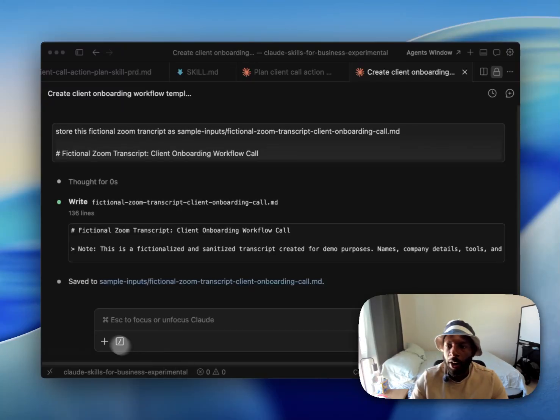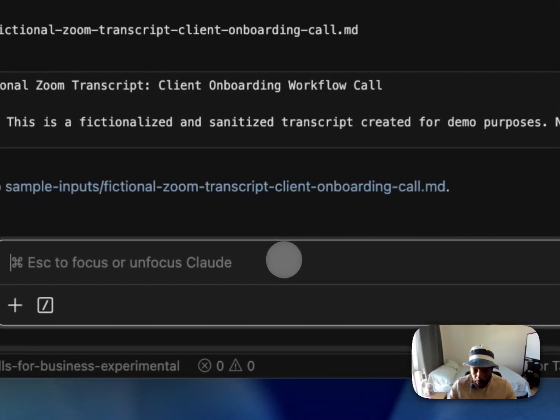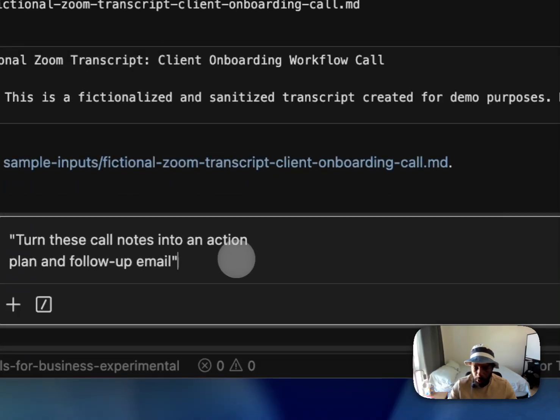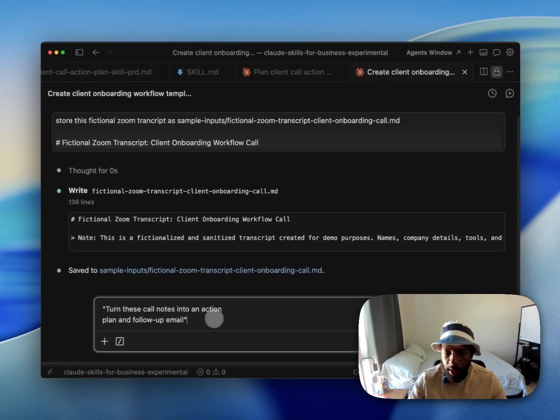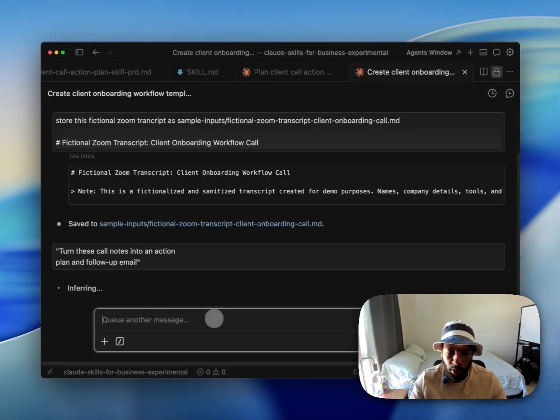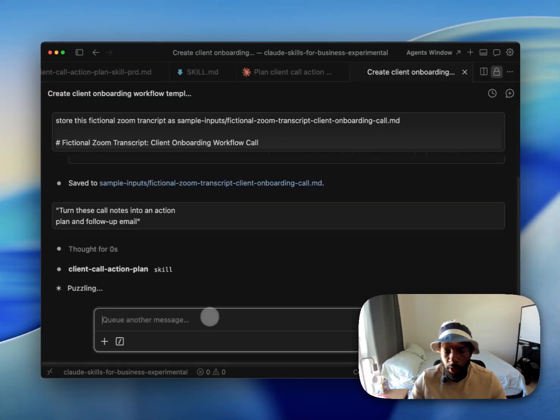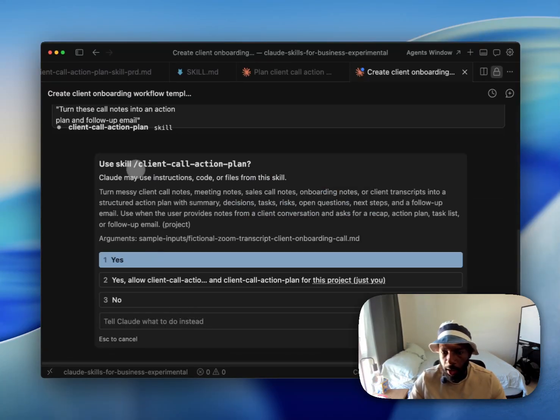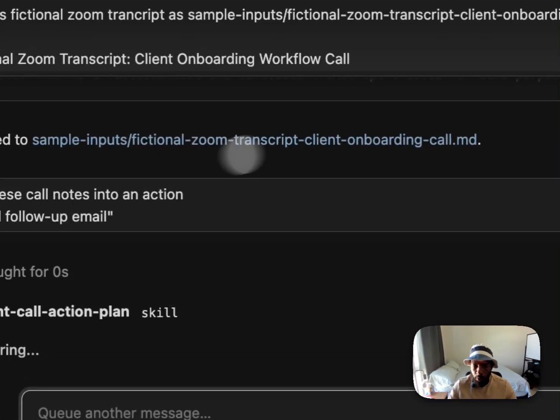Let's do it. All right, so as you can see here, I have Claude Code set up in my IDE window. I'm using Cursor, but you could use Terminal, you could use VS Code, whatever you want. I've already uploaded the transcript of the client call. And now I'm just going to ask it, hey, turn these call notes into an actionable plan and follow-up email. And it should know to use that Claude skill. As you can see, it's thinking and asking, should I use this Claude skill? And we're going to say, yep, let's go for it.